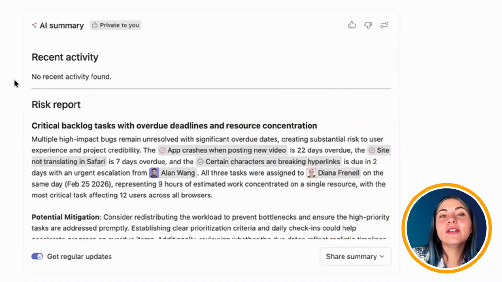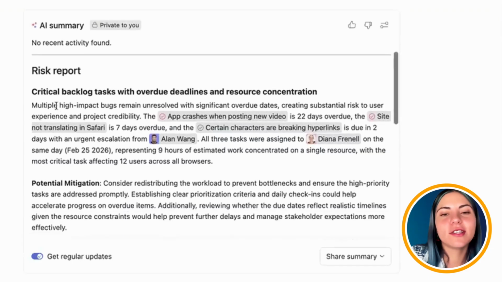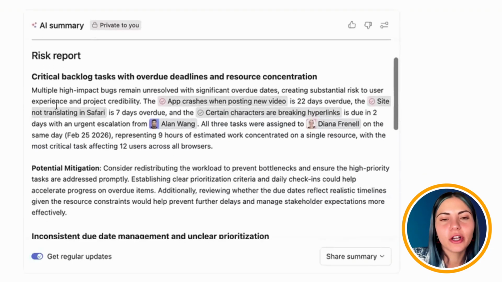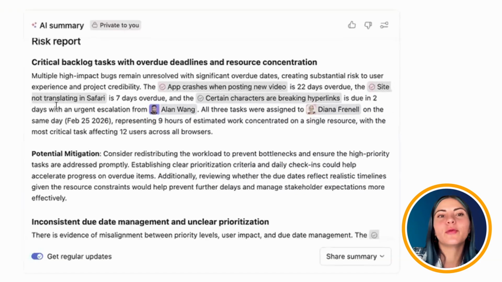So for recent activity, you see no recent activity found. That's because this is not a very new project. It's part of this demo environment. So that's why we're getting that. But we are getting the risk report summary because there are some overdue tasks in that project and some comments that were added to that.